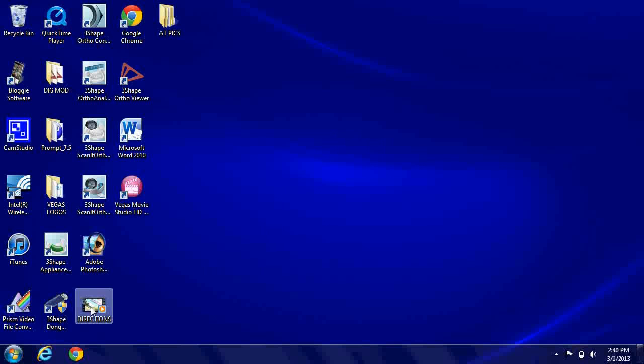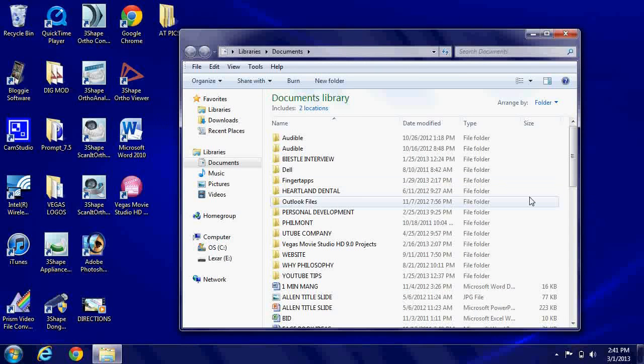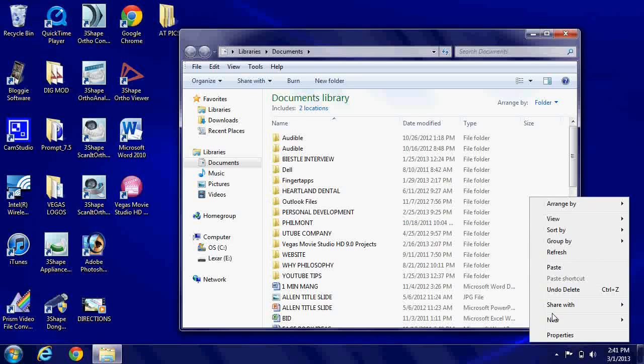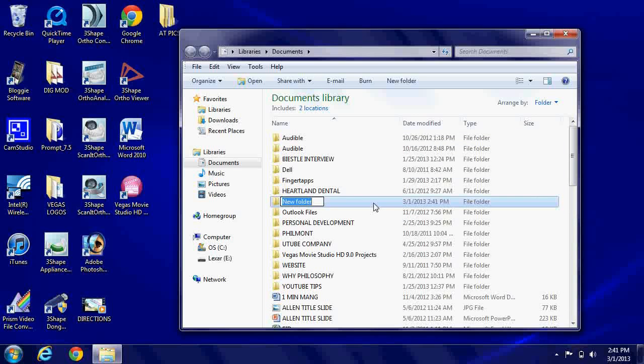Once you're at the desktop like this, come down to the Start menu, go up and click on Documents, and then anywhere in this menu, go ahead and right-click to bring up this menu, come down to New, then go up and select Folder, and this is going to give you a new folder. You're going to want to name it, and I suggest you name it Digital Models so that you can remember where you put everything, and then you can copy all those files into there. Whenever you get an email or a disk with your patient's digital models on it, then you'll need to copy that information into this folder.